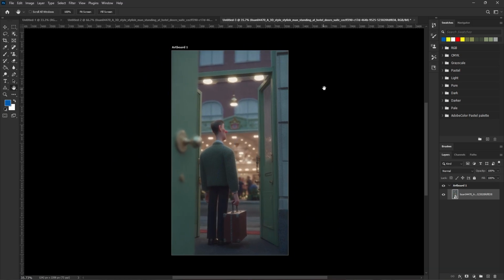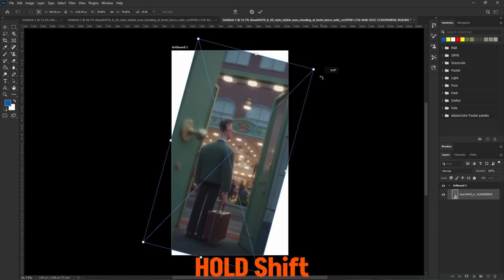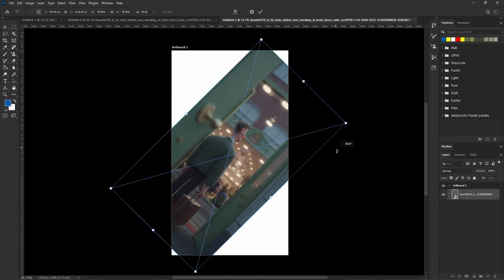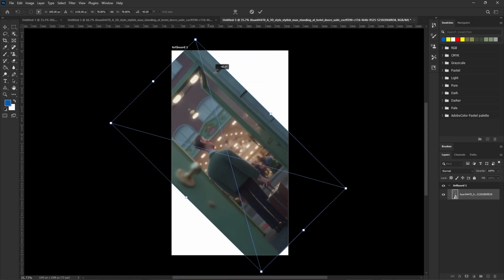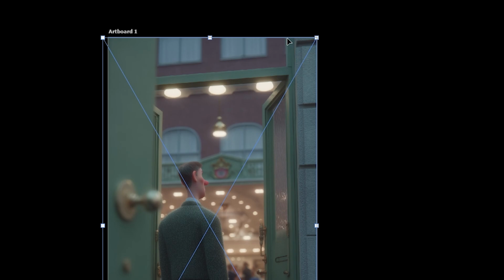But other times you have to be a bit precise. So to do that, you have to hold the key and then use your mouse. This way, you will be rotating your photo 15 degrees per rotation. You can also see the number on the right side.